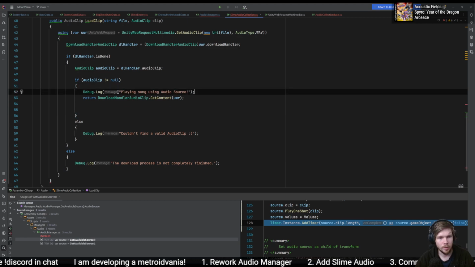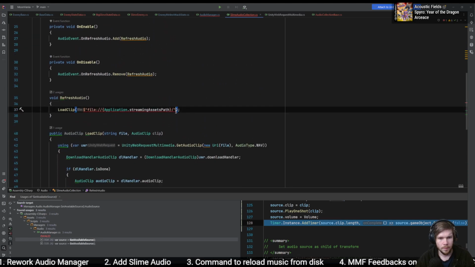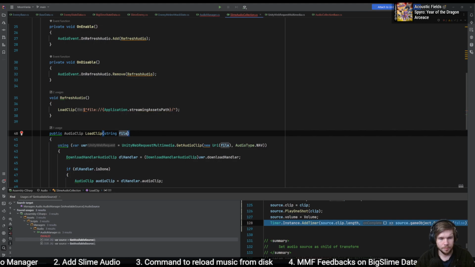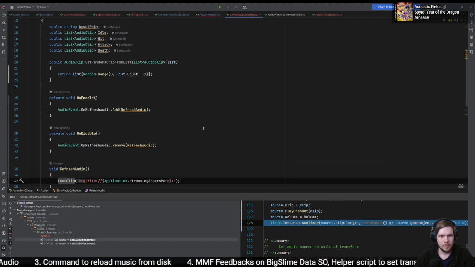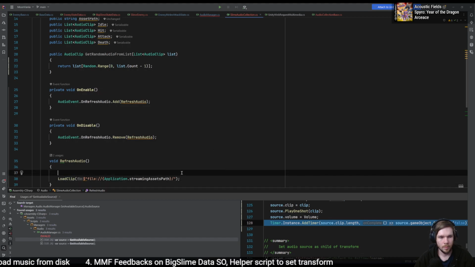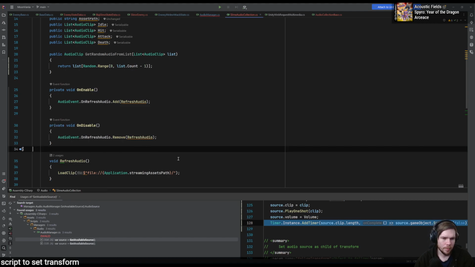And then we debug log above it. Got the audio. Turn on. Then we don't need to send in the clip. I would kind of need to load all the files in here. What did I know?